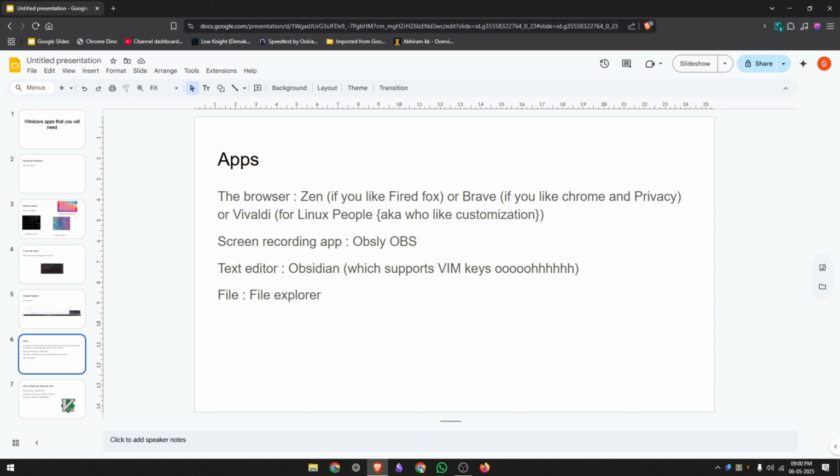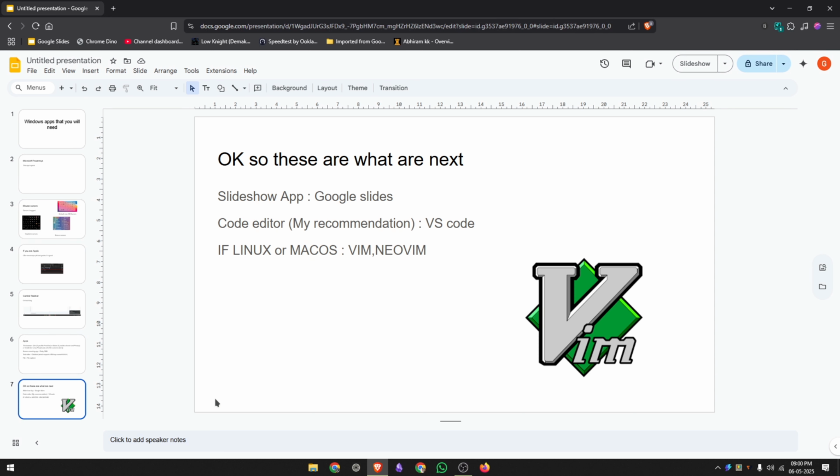And the text editor is Obsidian, which supports Vim keys. Nice. File Explorer. Okay, so if you are using productivity, then slideshow app should be Google Slides, which I am currently using. And code editor, my recommendation is VS Code. I never used it. It's VS Code. If you use Linux and Mac OS, go for Vim or NeoVim. NeoVim is kind of beginner friendly, if I remember correctly, and Vim is more like the OG version.